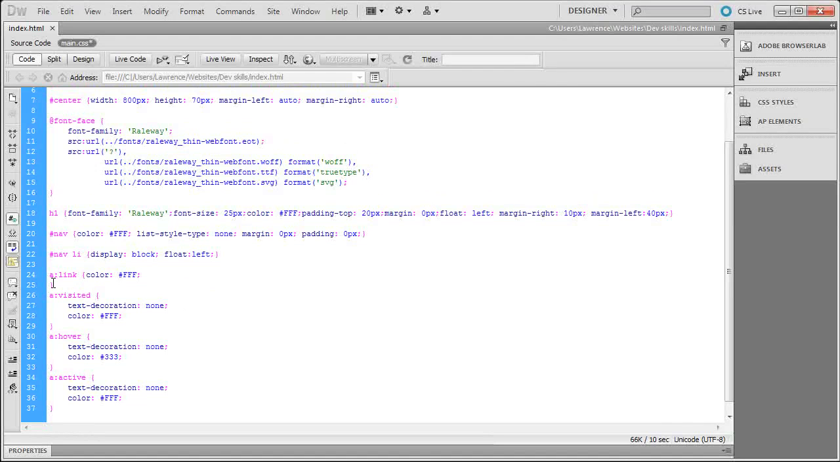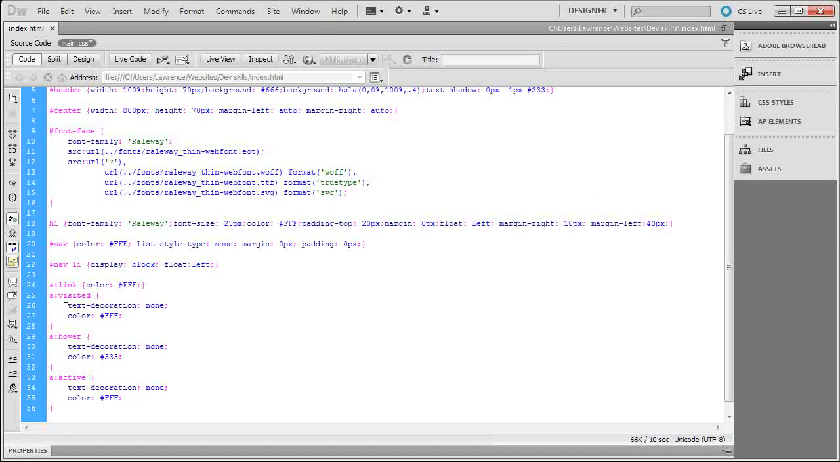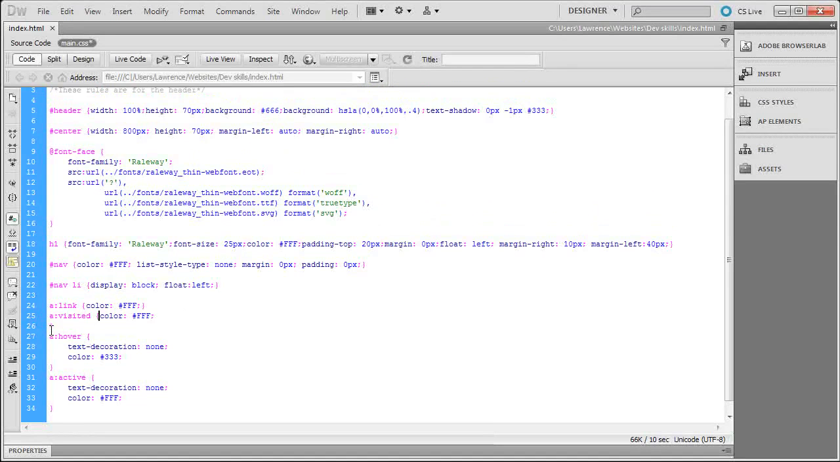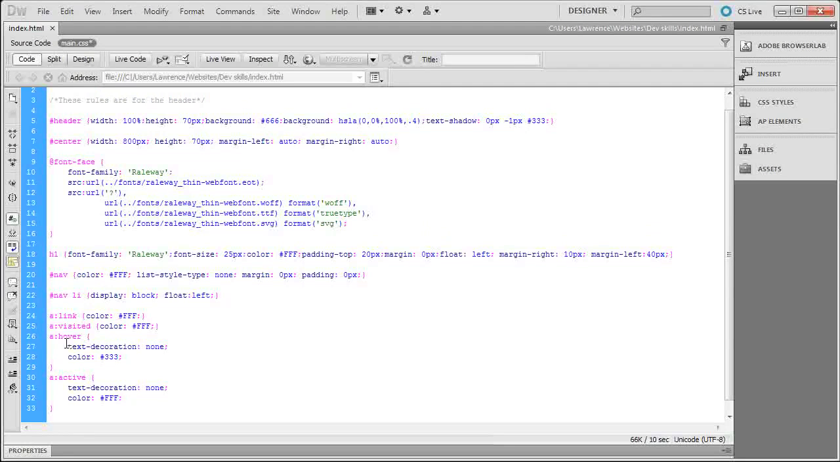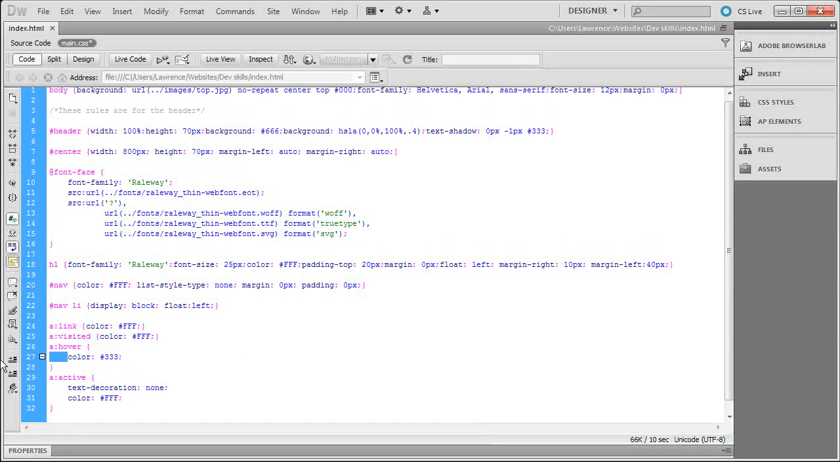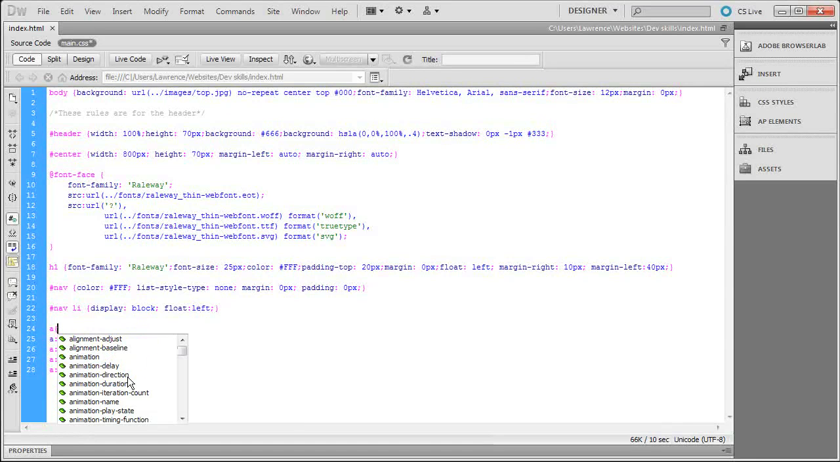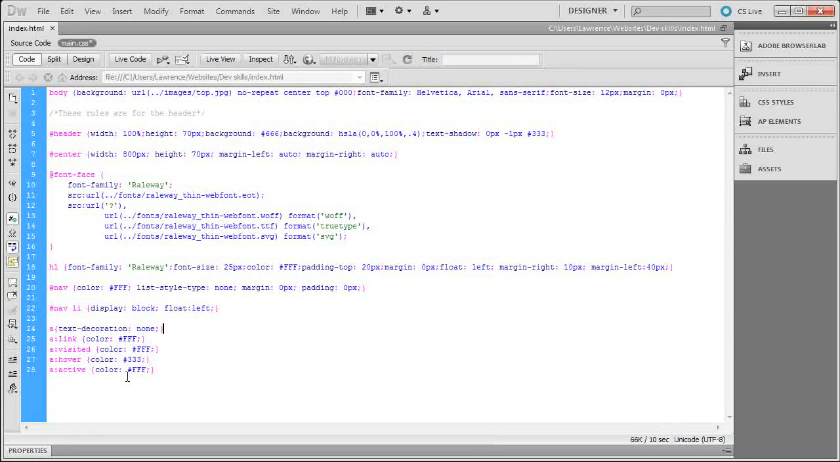On each one of these properties, because what we're going to do is just save a little space and time in the coding. Like so. Like that. And then we're going to say A, text decoration none, like that. Alright, so now everything is set up.